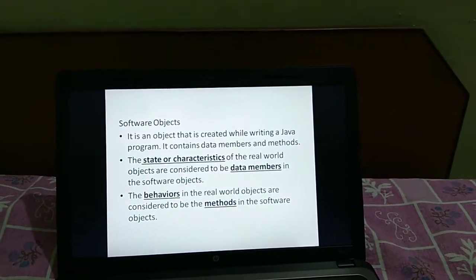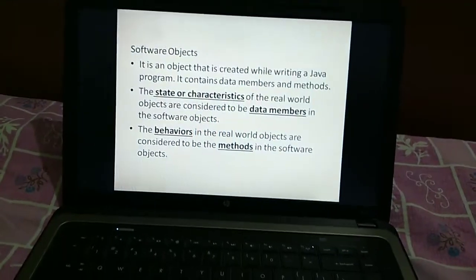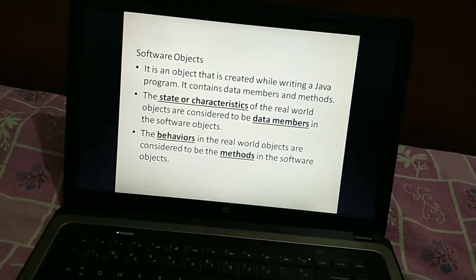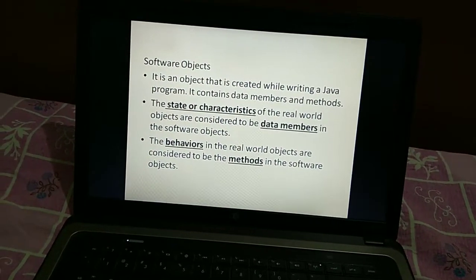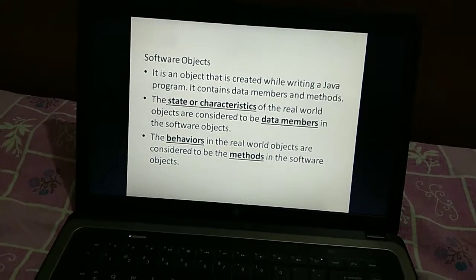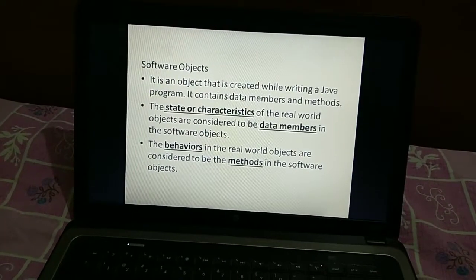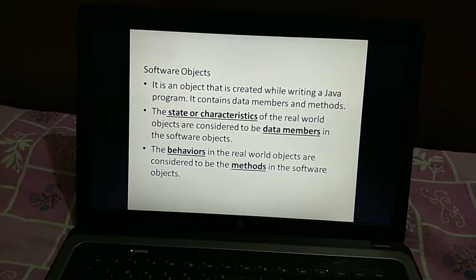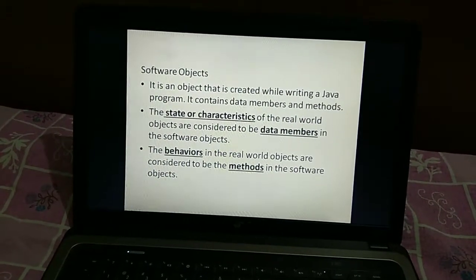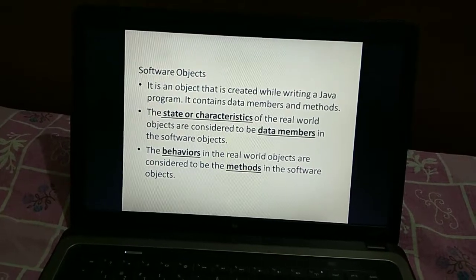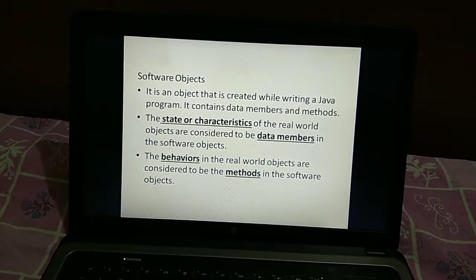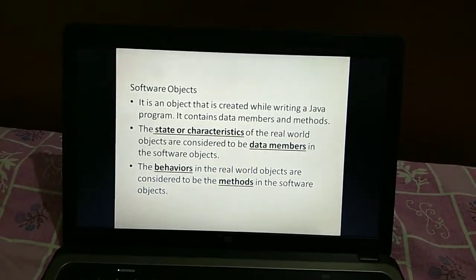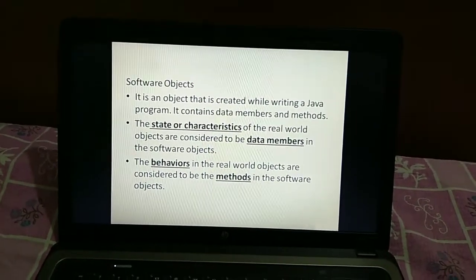Next comes software objects. A software object is an object that is created while writing a Java program. It contains data members and methods. Another name for methods is functions.